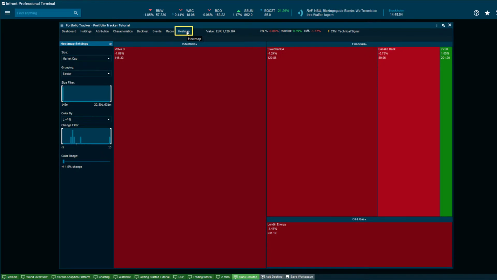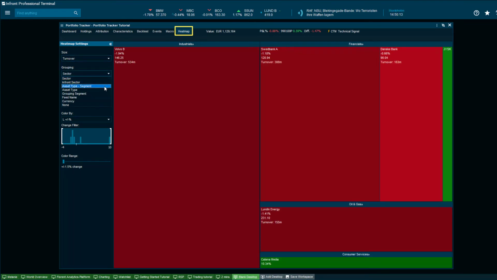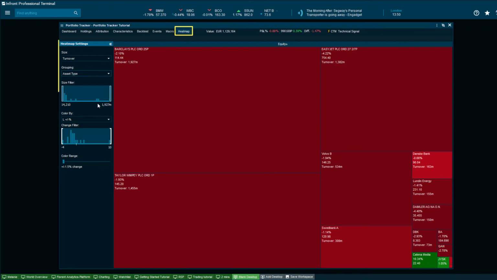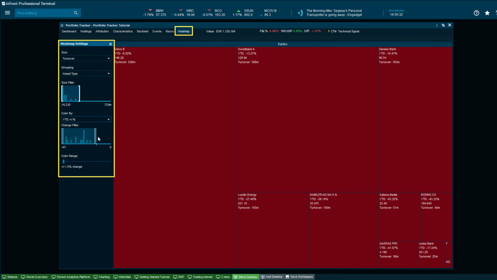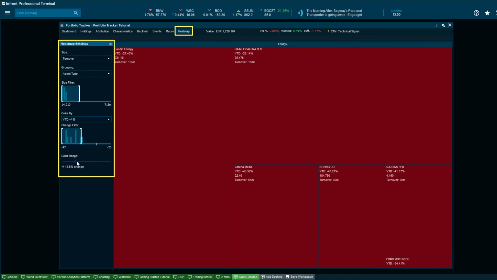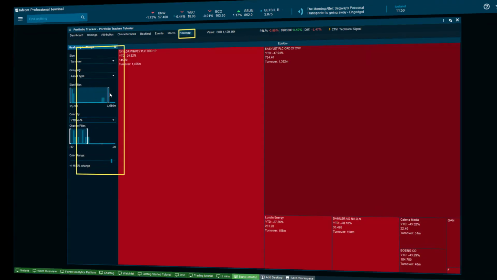Lastly, the heat map helps you to follow real-time market movements visually. It is a geographical illustration of your portfolio. To change the heat map, click on the drop-down menu on the left side of the map. Select Size, Grouping, Color By, Change Filter, and more, along with your preferable layout.